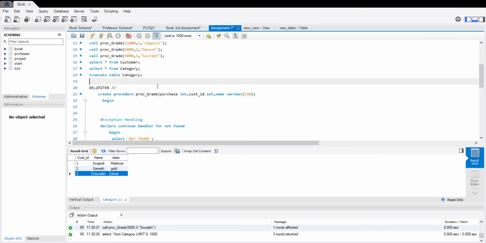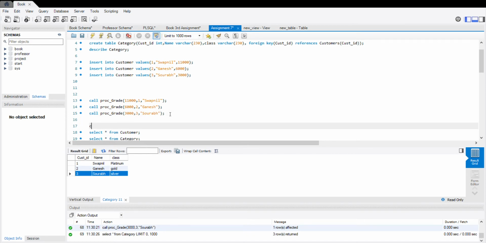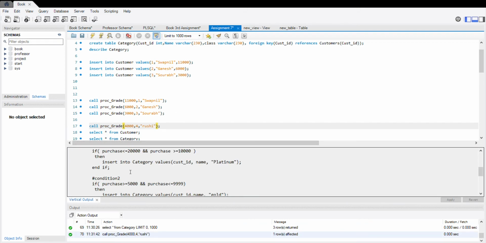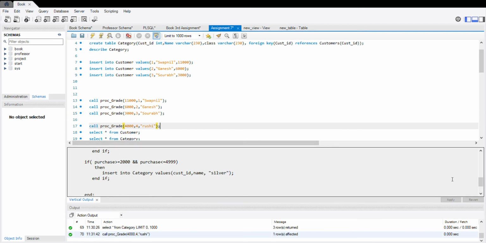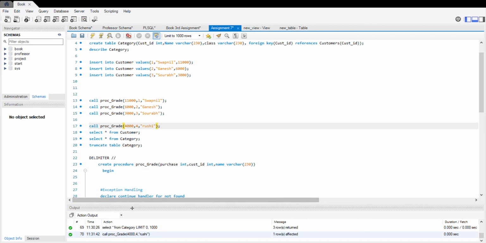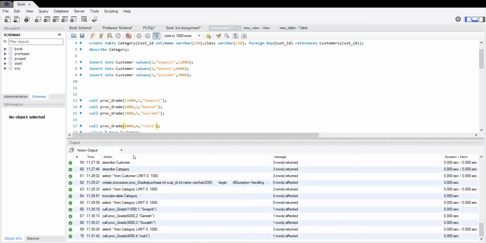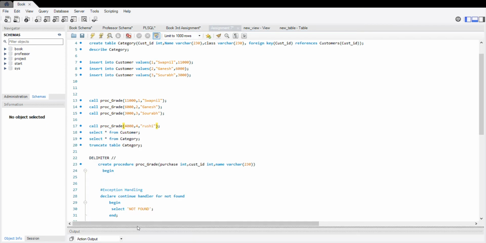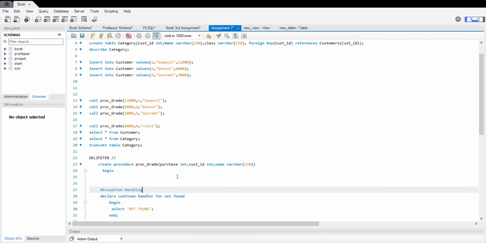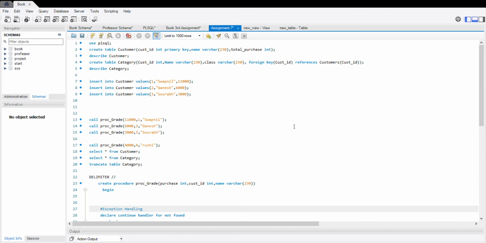Now we check the exception handling. Suppose we call the procedure grade and enter data which is not in the customer table. When I execute, it shows that the record is not found. So the procedure is called, but the record is not found. That is the exception handling part. Thank you, sir. This is all about the seventh assignment.